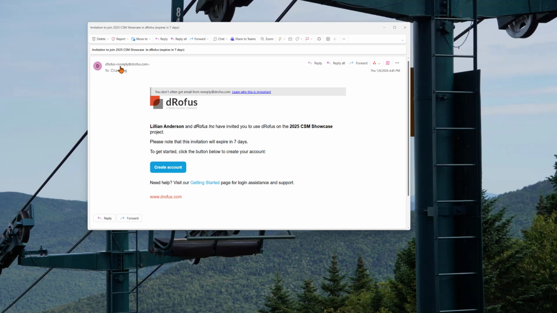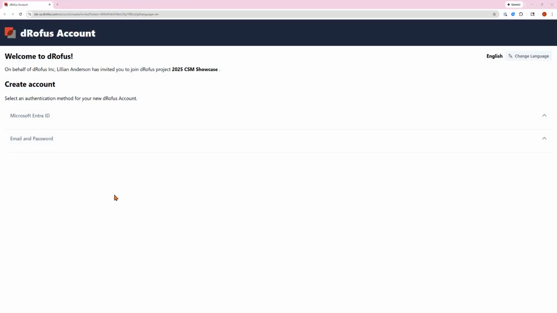This email will come from noreply@dRofus.com. Please note that if you're expecting an invitation from someone on your team, but you're not seeing it in your inbox, to check your other or spam folder as it's coming from this email address. To begin setting up your account, you'll click the Create Account button. This link will bring you to a page where you can begin your account setup.